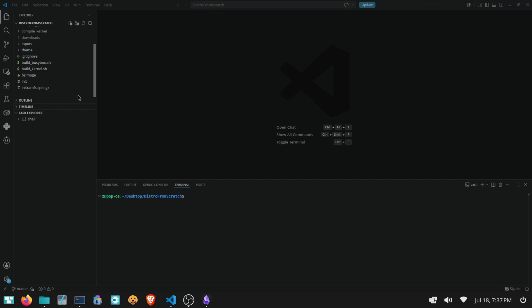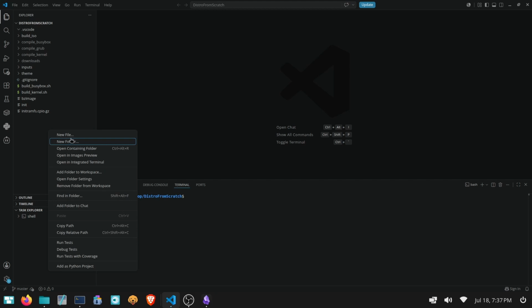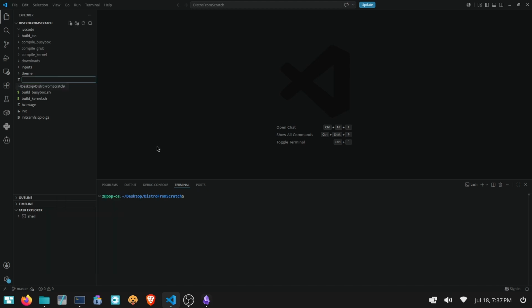So in this part we're going to set up Grub, and this is pretty much what's going to load up our operating system, and we're going to add a nice UI so that it actually looks nice. Alright, let's get started. The first thing we're going to do is make a script to create our ISO. So we're going to call this build ISO.sh.